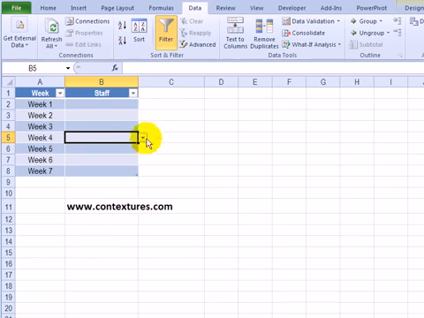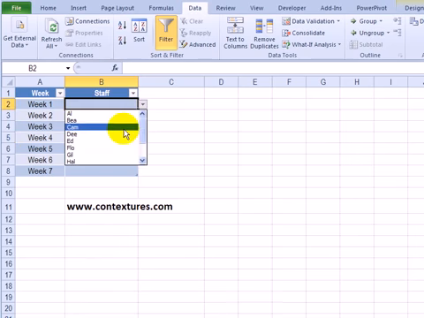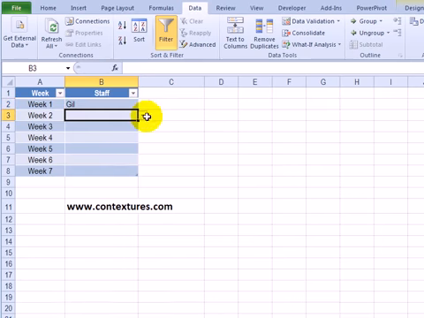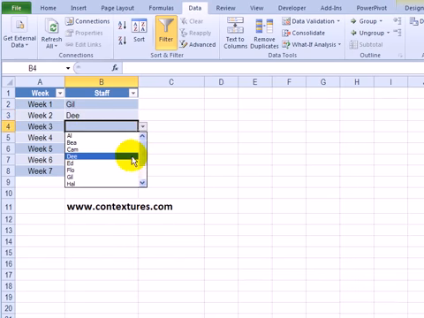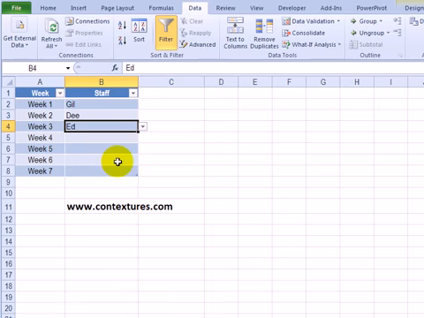So each cell that I click on, you'll see the drop-down arrow. I can select any one of the names, go down, and assign an employee to each week without trying to remember all the names. It creates that list so the data entry is easy for us.